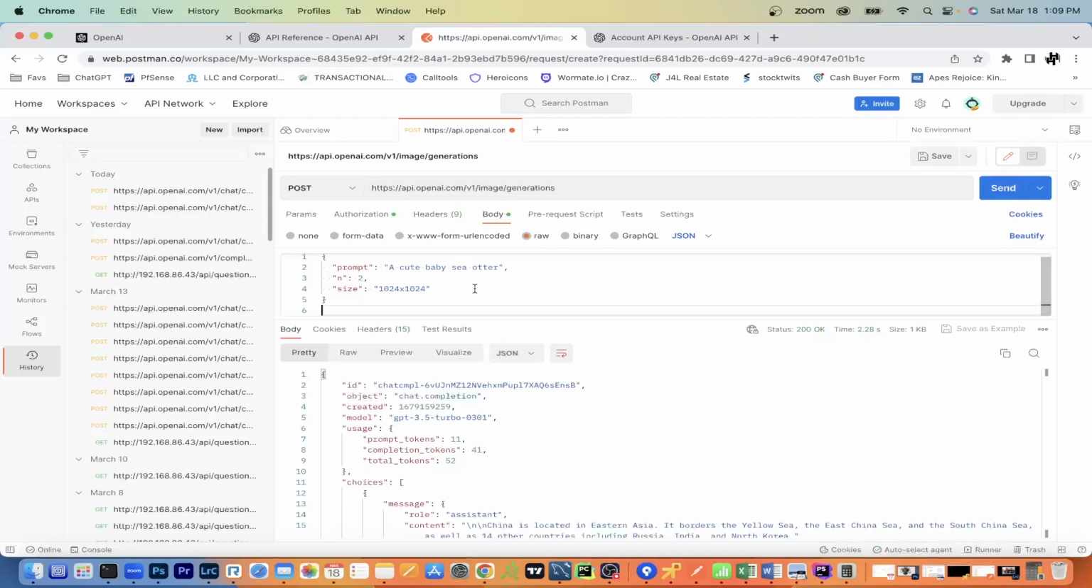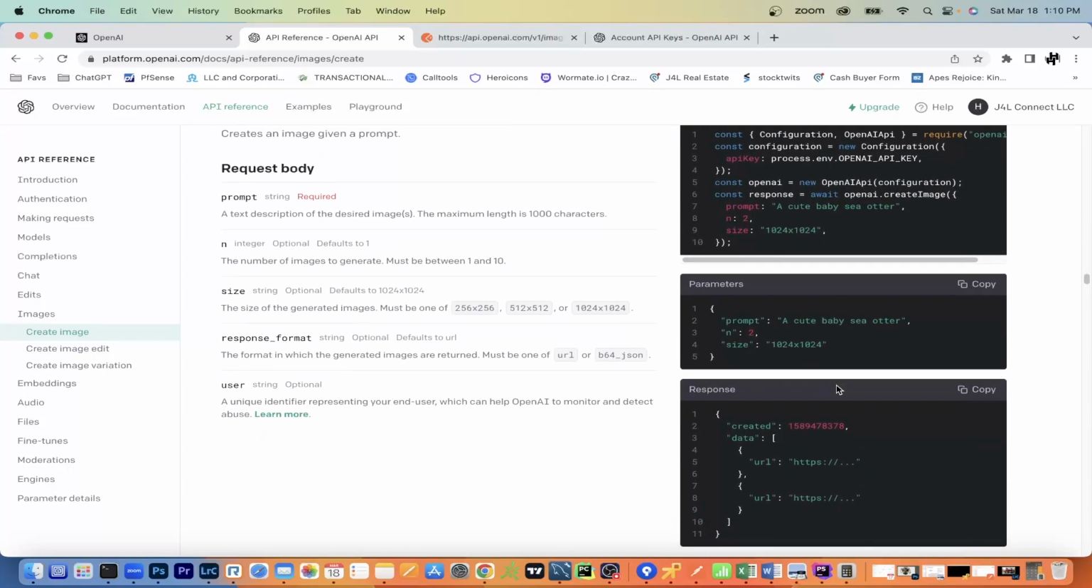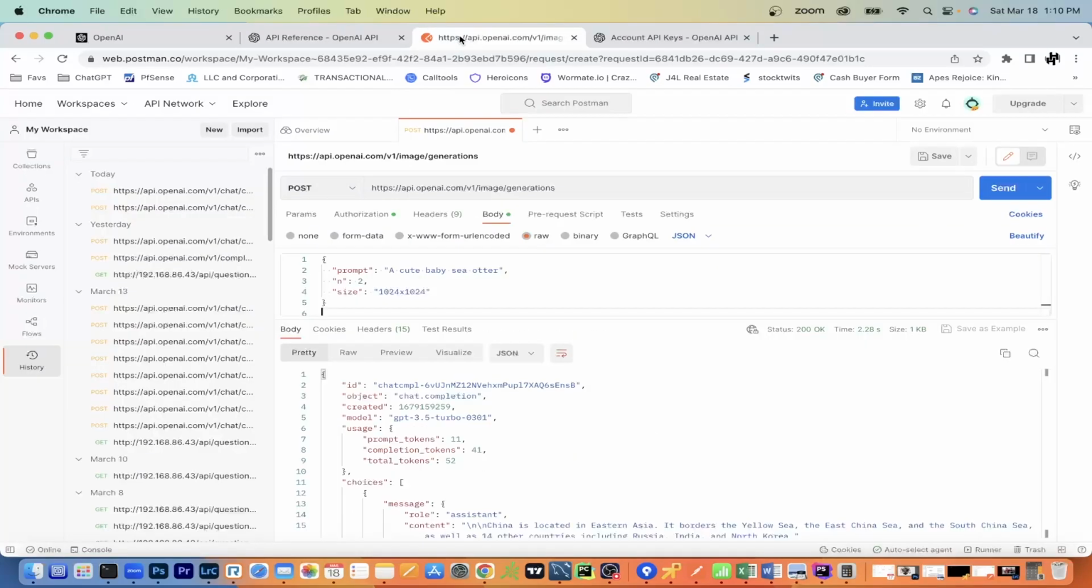Now in this case, we should be able to go and see if we need to do anything else, right? At this point, it's not telling us that we need any models or anything of that sort. So we can just go back to here, and we can just hit send.